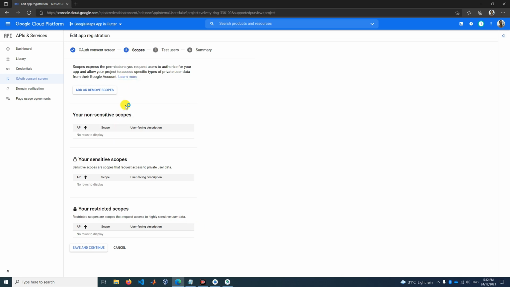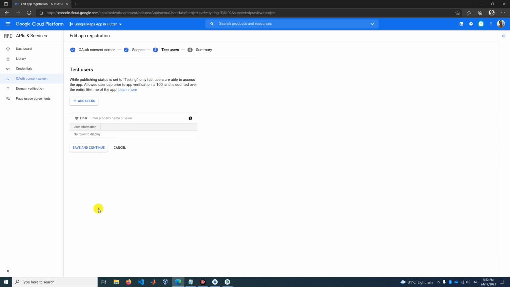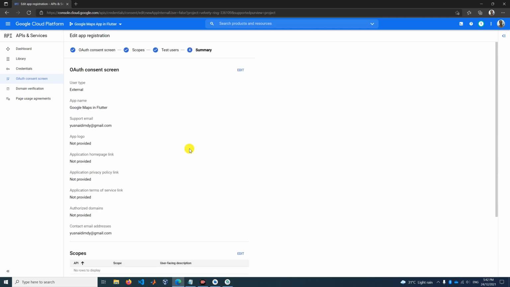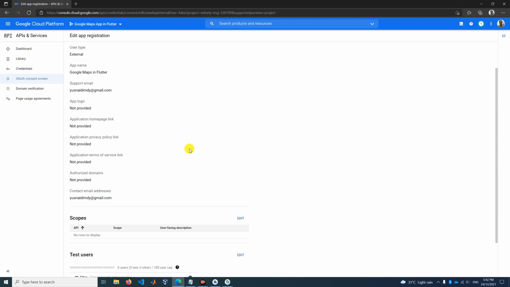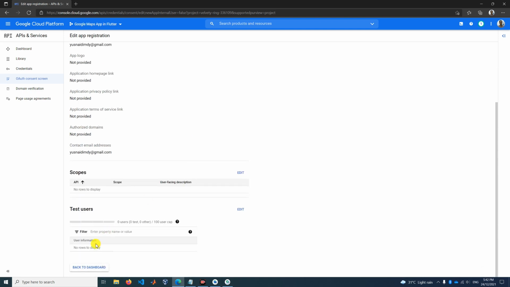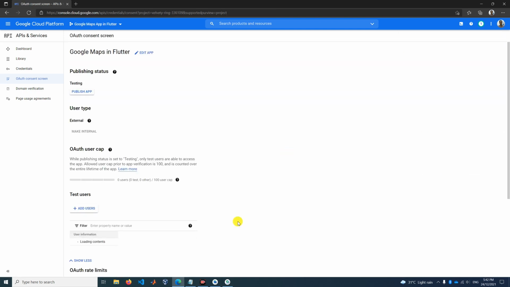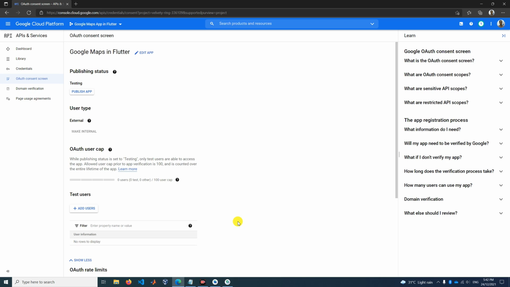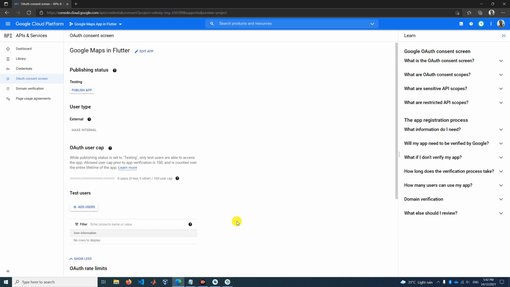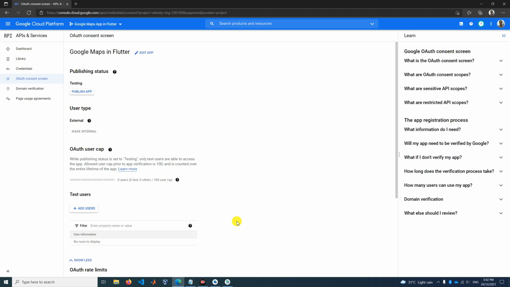Okay, on the scopes, click save and continue. Test users also, do nothing, just save and continue. And then click back to dashboard. Okay, back to the credential.